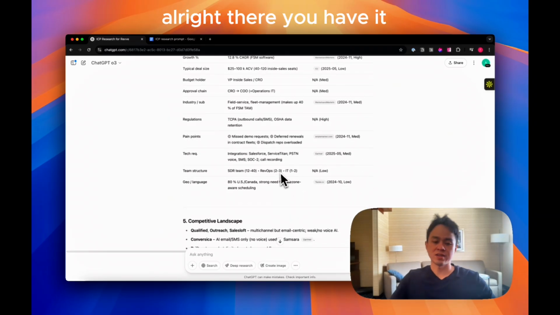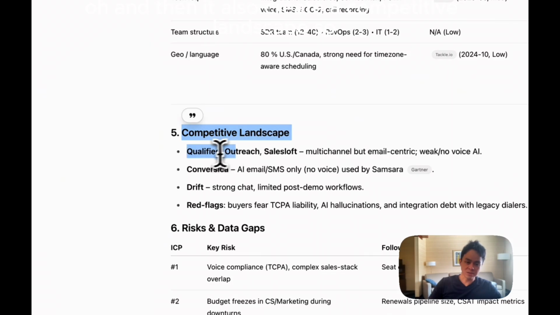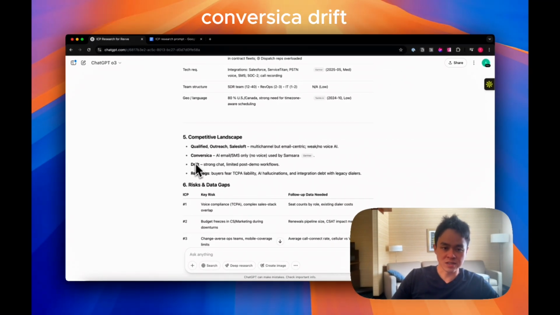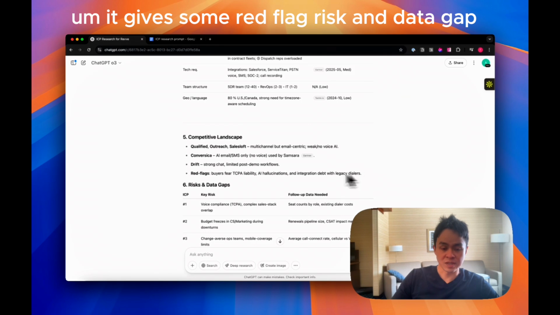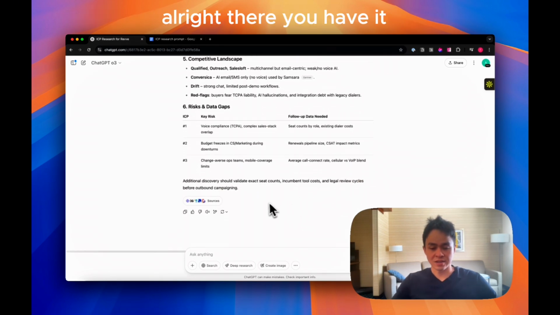All right, there you have it. Oh, and then it also created a competitive landscape, competitive with Qualified, Outreach, Salesloft, Conversica, Drift. It gives some red flags, risks, and data gaps. All right, there you have it.